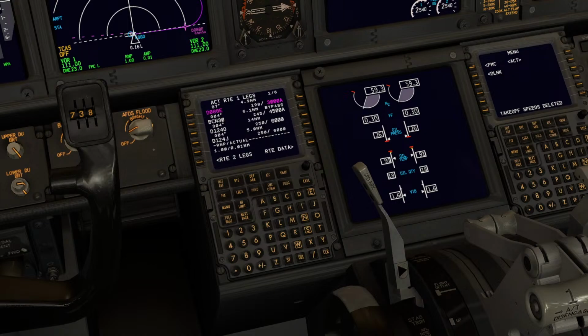Go to legs page, route data, and we'll get our cruise winds. So request the winds, our cruise winds now. And we can load that. Execute, and if we scroll through, you'll see our cruise winds there. There's not an awful lot of difference, 16, 18, nothing.